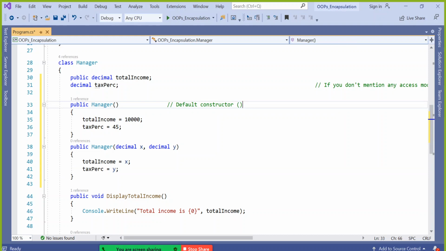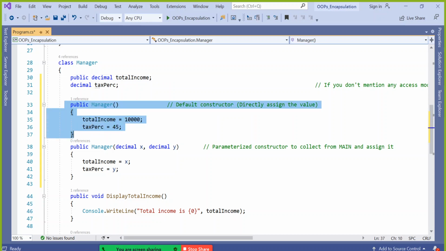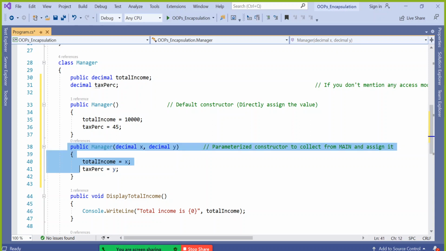That means I have both the provisions now. Default constructor to directly give the value, and parameterized constructor to collect from main and assign it. Give means assign. So if I want to give directly some value, just like here I gave directly, then I don't have to use this type of constructor, directly give it here, no problem, both are same. But if you want to collect it from main and then assign, then this type of constructor is required.